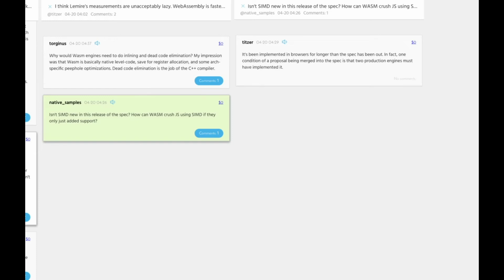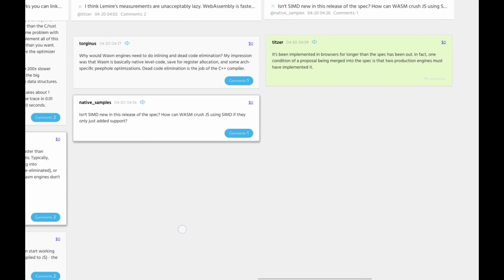Isn't SIMD new in this release of the spec? How can WASM crush JS using SIMD if they only just added support? It's been implemented in browsers for longer than the spec has been out. In fact, one condition of a proposal being merged into the spec is that 2 production engines must have implemented it.